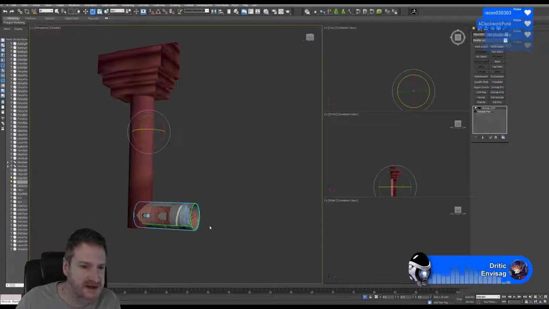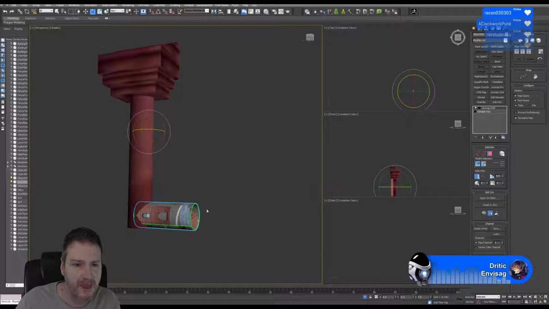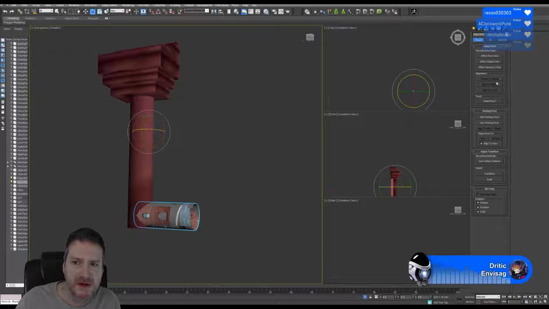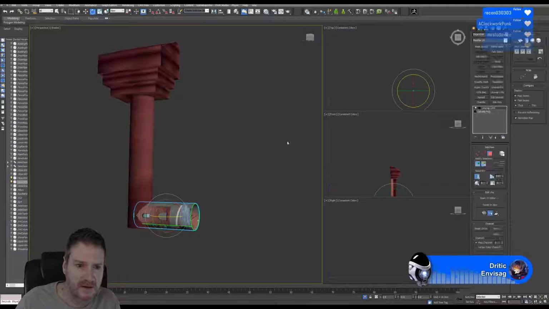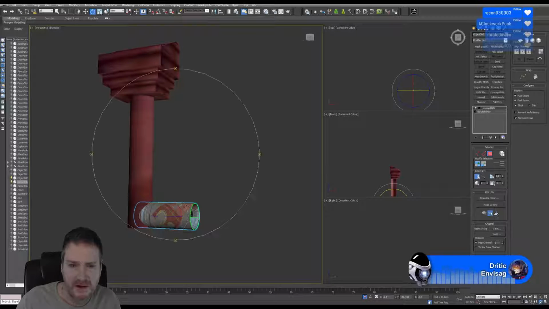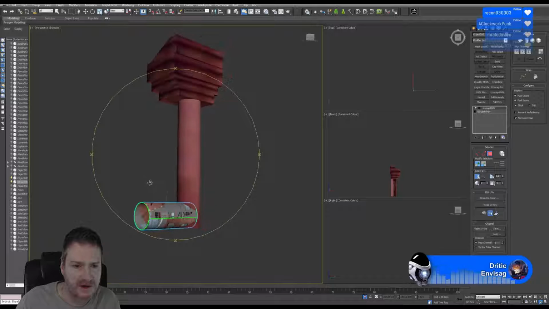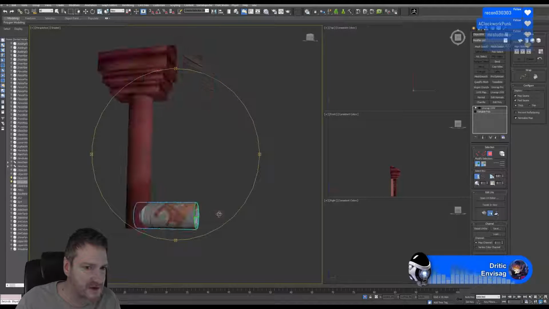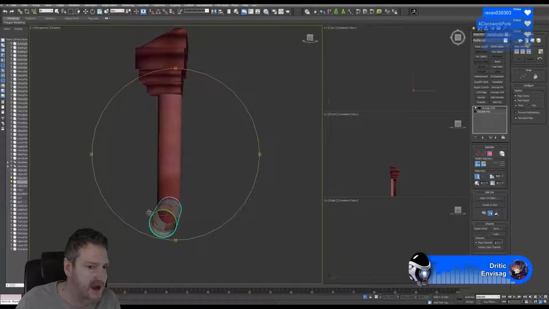I can throw down an unwrap so I can see where my map seam is again. I'm also going to make sure that my pivot is actually in the middle of that object. I'm just going to rotate it around until that seam is hidden in the background there. And I can see it just there. So that's the bit that's going to be facing a wall. We're never going to see it. So hide the seam anywhere you're not going to actually see it, in this case against the wall. And that'll take care of any problems we may have with that seam.